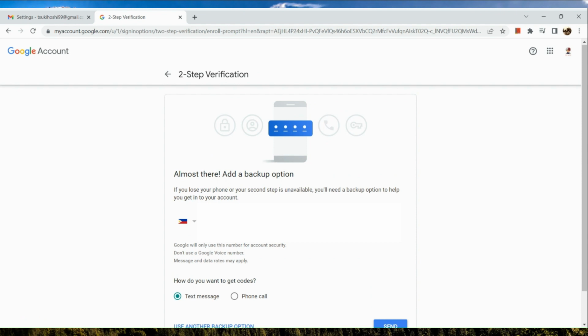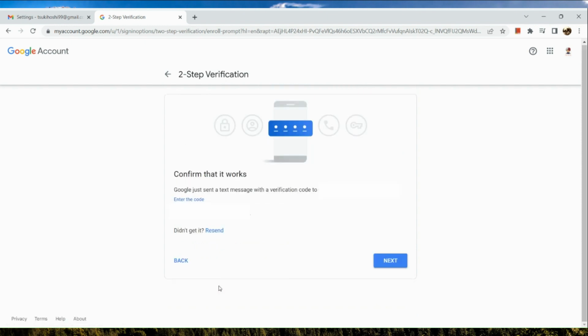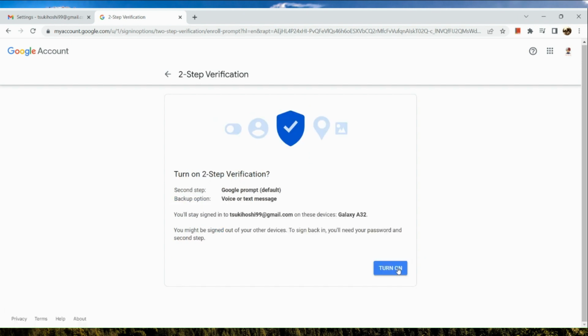Now, once you've clicked on continue, you would need to have a code sent to your number, and then just click on send. Input the code that was given to you on your phone number, and after inputting it, send and click next. Alright, so the next part is that we're going to turn on our two-step verification.